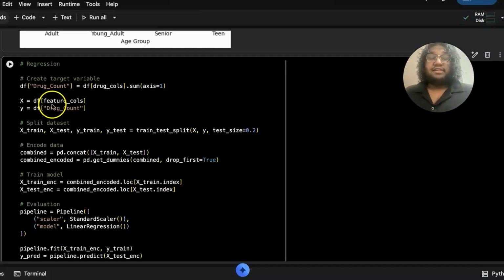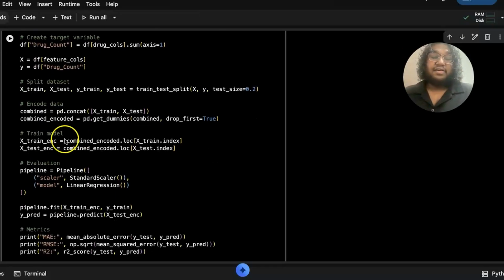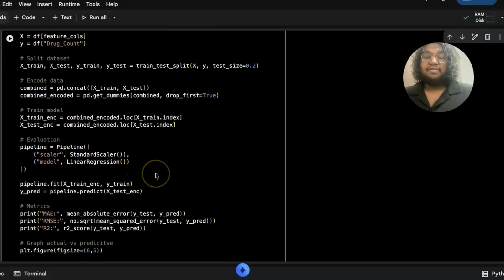Here you can see that we have created a drug count variable and then we preprocessed it by splitting it and encoding. The dataset was preprocessed and encoded. By encoding these categorical variables and selecting the relevant features, we then split them into training and testing sets to evaluate the performance. Here you can see that we have split them so that it can be evaluated.